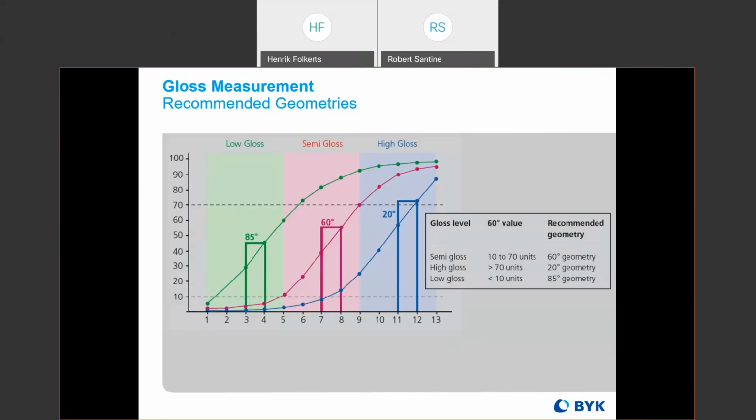So this is why we have different gloss geometries, and you always want to use the gloss geometry where the measurement curve is going to be nice and smooth and have a nice steep slope. We can see that for the 60-degree geometry, that's between about the 5 and the 9 panel, between about 10 and 70 gloss units. For the 85-degree geometry, that curve is mostly linear in the low gloss range. And then for the 20-degree measurement geometry, that curve is more linear in the high gloss range. So we have different gloss geometries depending on what gloss range you're measuring in.